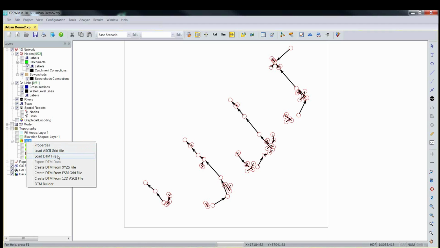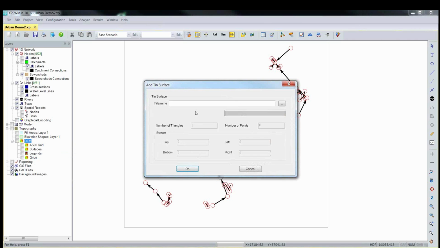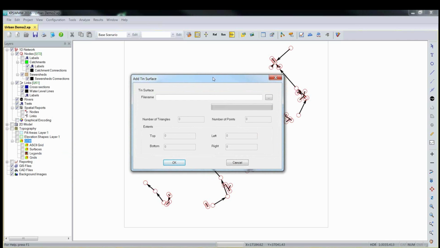So under the DTM layer, under topography, I can load a DTM. Today I'm coming from 12D, so one of the file formats that we can bring in is our tin.0. We can also bring in 12DA files.